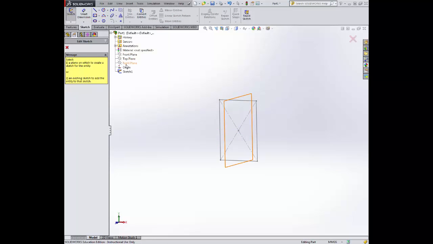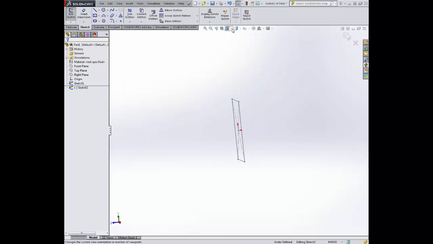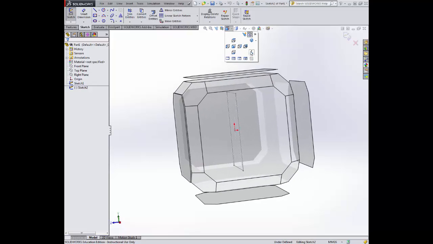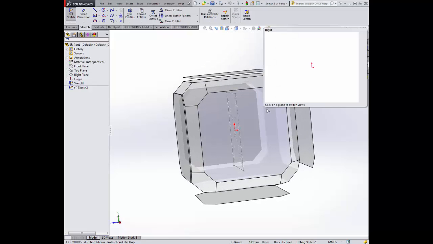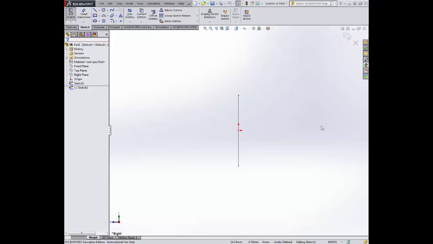And what I'm looking for here is the plane that cuts perpendicular through this, so at 90 degrees. As you can see, it's the right plane here, so I've clicked on that one and I'm going to go normal 2. So I could use a normal 2 there, or I can click on the plane here. So it's completely up to you which one you use, the preference is yours.